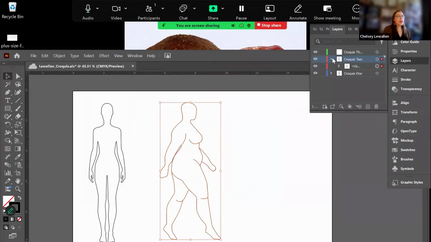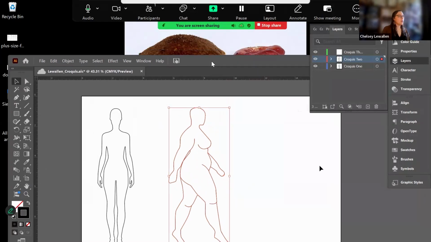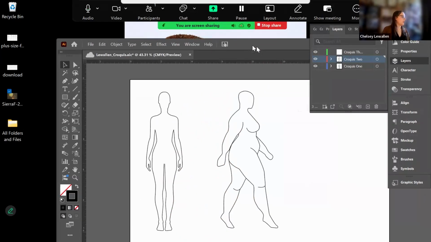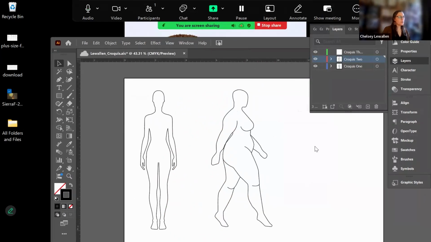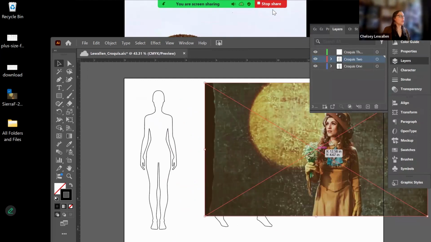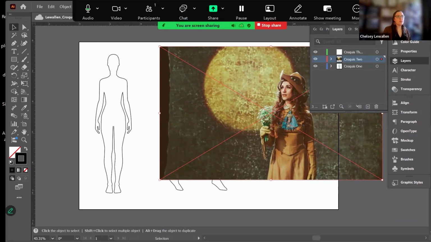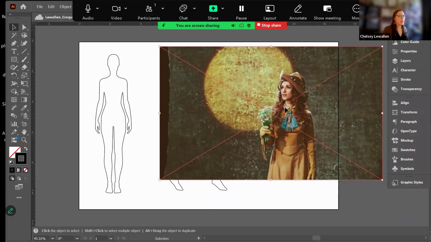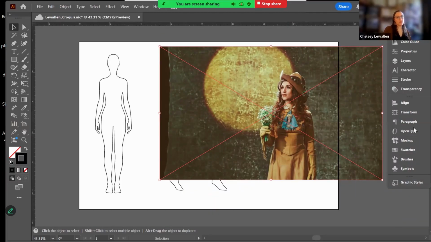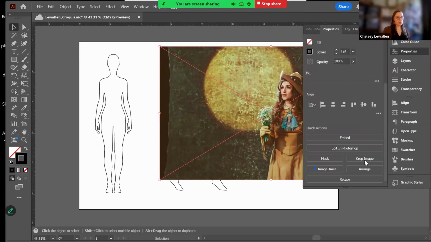So the last thing that we're going to do is pull in that image. I'm going to drag and drop my image of my musician. I've got Sierra Farrell here, just adore. And what I'm going to do here, instead of embedding this right away, is go to Properties. I'm going to scroll down, and then click where it says Edit in Photoshop.